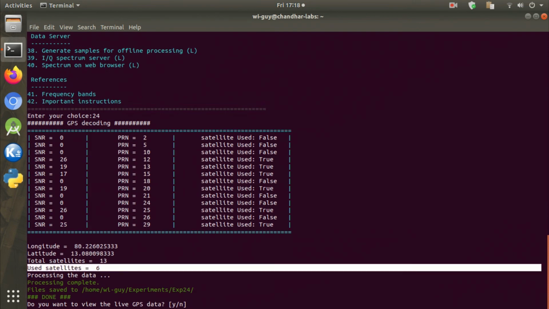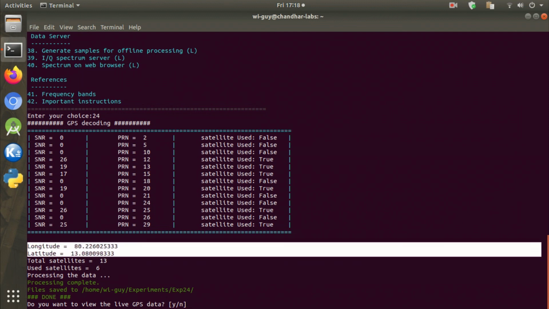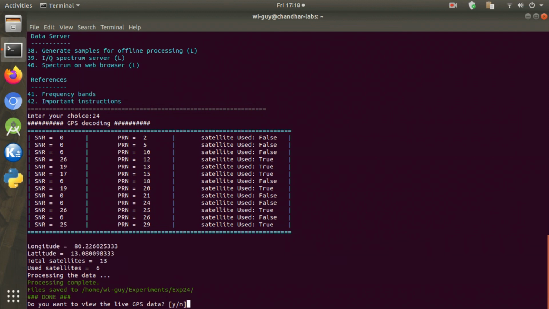Once you run the GPS monitoring experiment, you will get the location in longitude and latitude. You can also get the signal-to-noise ratio of the individual satellite link. At least we need 3 satellite signals with good SNR to estimate the location. Here, for calculating the location, out of 12 satellites, 6 satellites are used because of high SNR links.